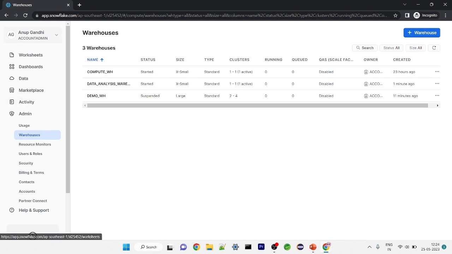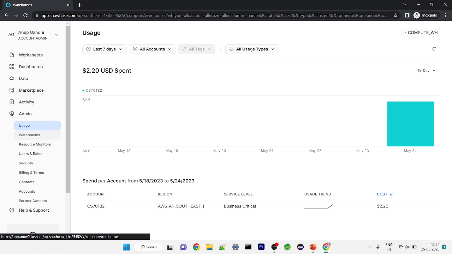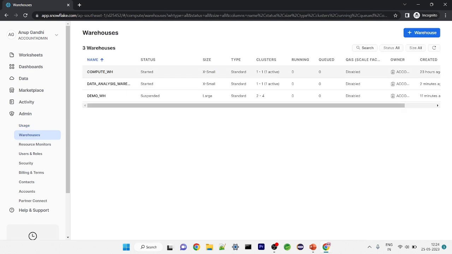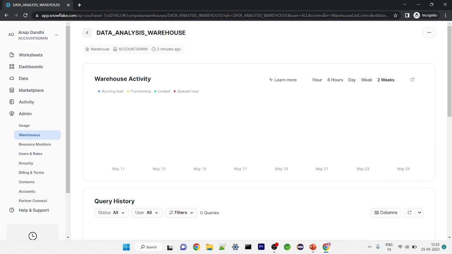We can see that we are in the admin tab, and under warehouses, where we are getting the list of all the warehouses that I have for this account. I'll just click on this warehouse that I want to edit. Once I click on this, it takes me to this window. If you again move to the topmost right corner of your browser window, you will see these three dots.